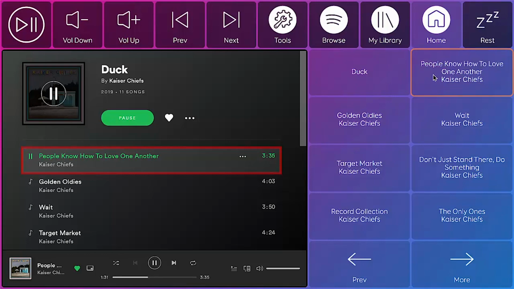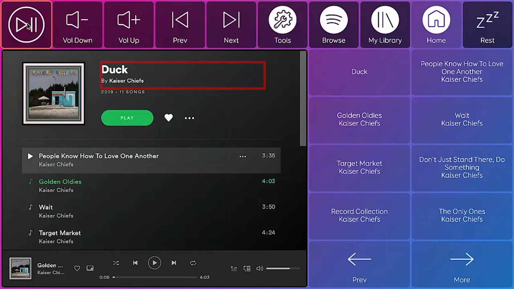So although you can't hear the music for copyright reasons, I can adjust the volume and move between tracks and play and pause. There are three main ways to choose music: from your library, by browsing through Spotify, or by searching for something specific. So let's start off with the library.